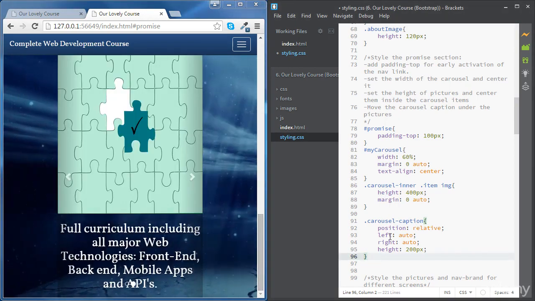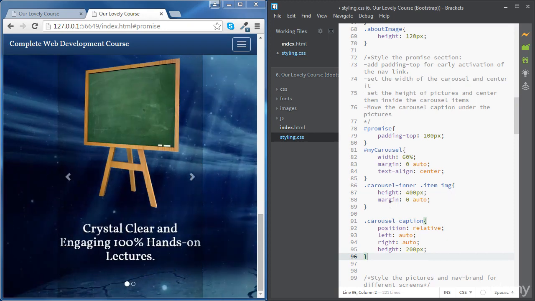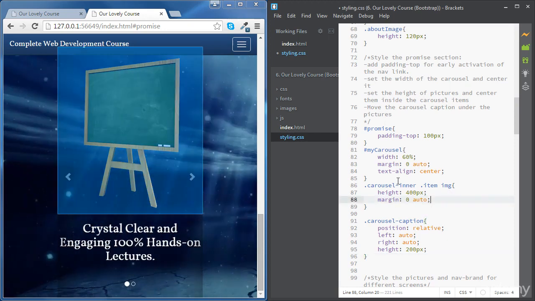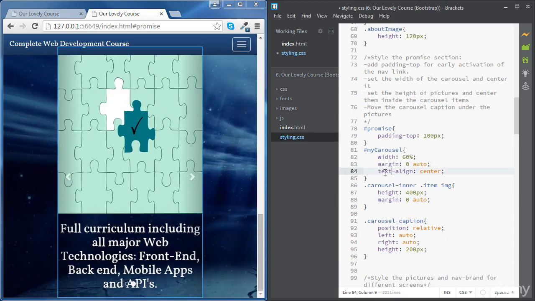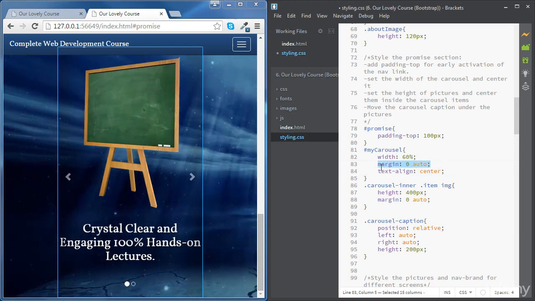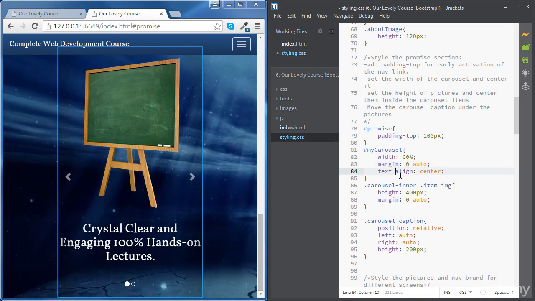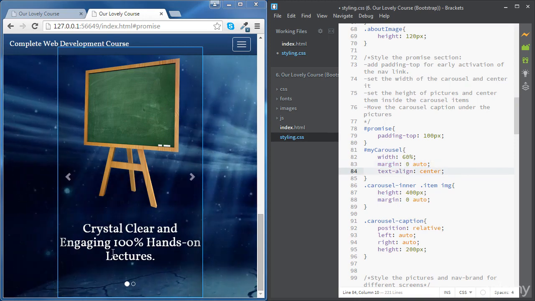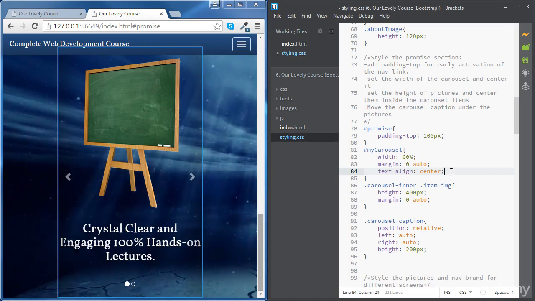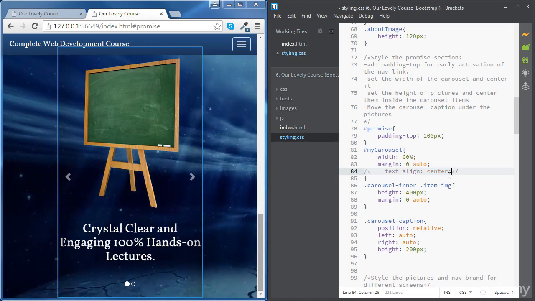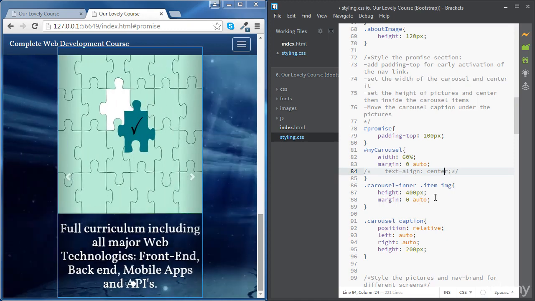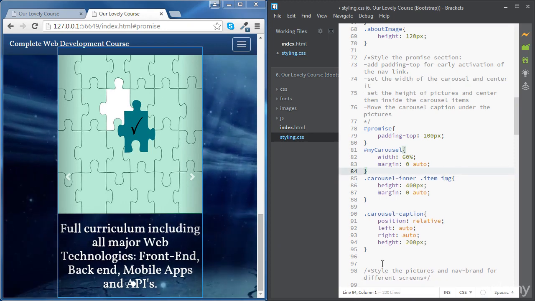Just a quick change. Since we have centered the image using margin 0 auto, we don't have to use the text align center inside the carousel. If you remember, we used margin 0 auto for the carousel to center the carousel itself inside the page, and we were using the text align property to center elements inside the carousel. Now we don't have to use this, because the image is centered using the margin property, and also the text inside the caption is centered by default. So we can just get rid of this.